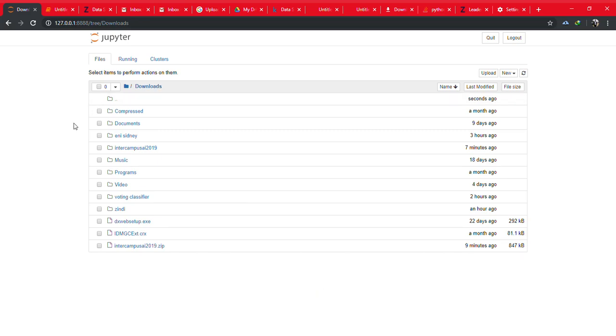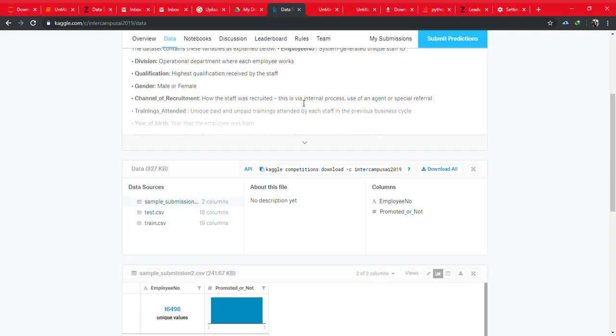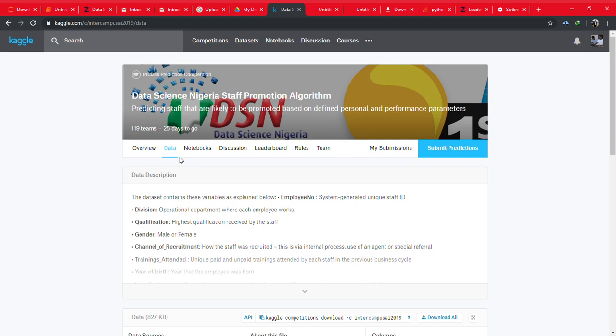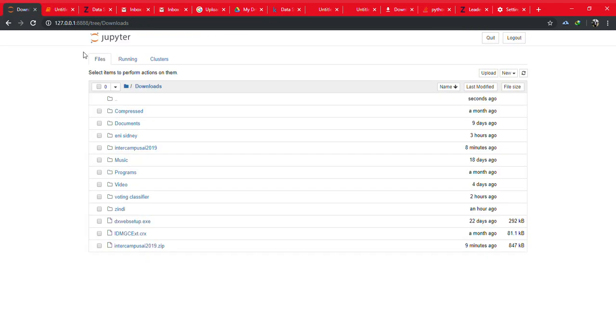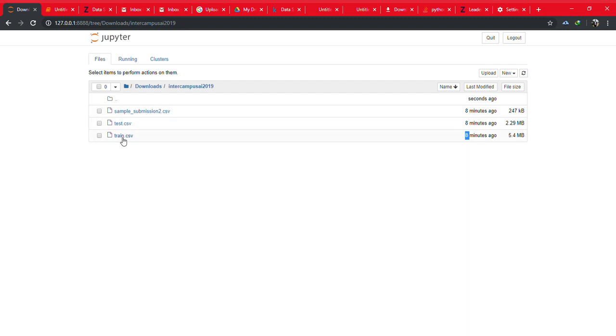Okay, welcome back. So I've downloaded the data sets already from the Kaggle website. Just a quick overview again. To download, you just come down here, data, then you download from here. So I've downloaded and extracted down to a folder here called Intercampus AI 2019. So this is my train, this is my test, and this is my sample submission. So now I will show you how to generate a file for submission for the competition.